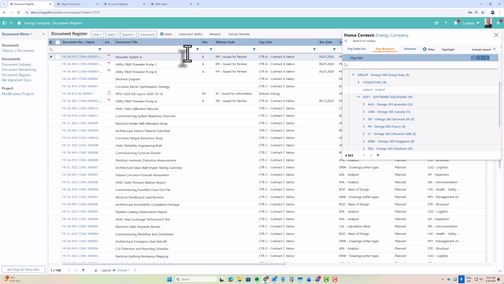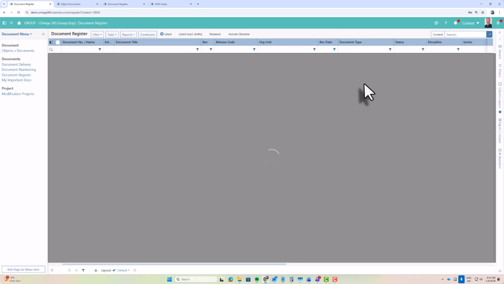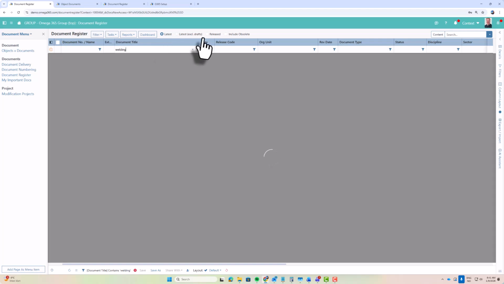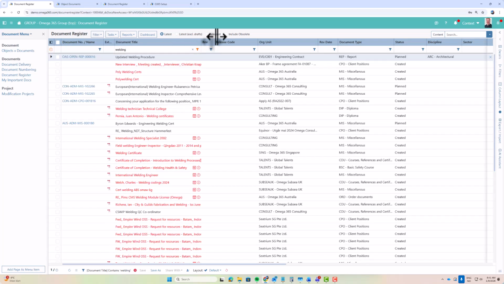Also, in Omega, you have the possibility to search at any level of the organization structure, as long as you have access. In this case, we look at Omega's organization structure. Omega consists of several offices around the world, and within there are several departments. And I have the possibility now to navigate to the very top, and then I can search among all documents within Omega. So if I'm looking for a welding procedure or anything related to welding, it will now search through all the documents inside the whole of Omega.